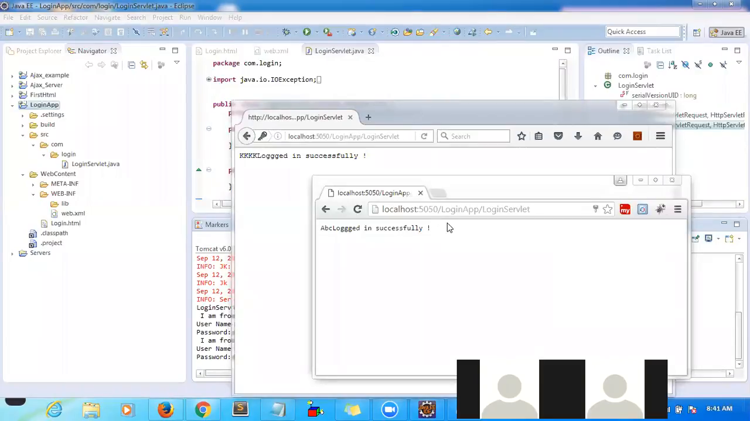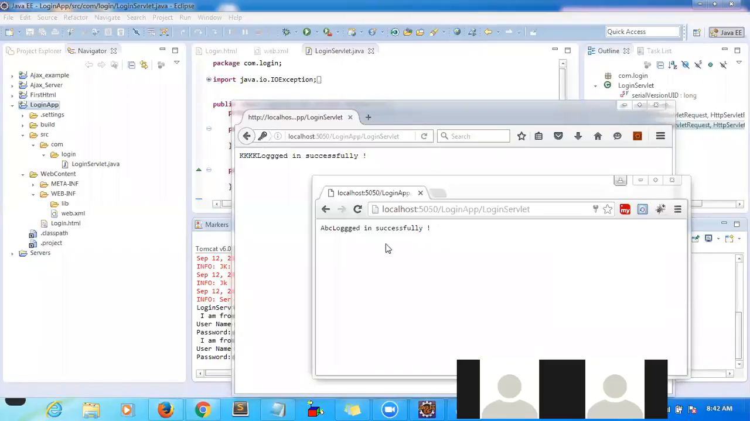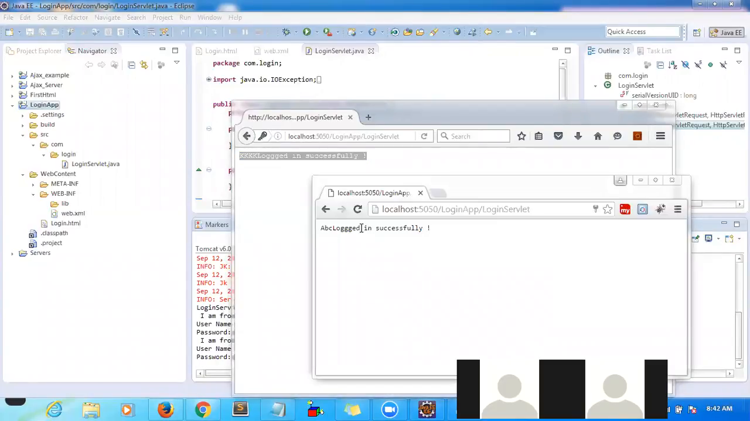But now the second question is: whenever you log in as ABC, you get ABC, and whenever I log in as KKK, it displays the same kind of response. So how is the server identifying that this KKK user is logged in, so we have to send this response to this browser? Why is the ABC response not sent to this user? How is it identifying the user? So this is the second question.